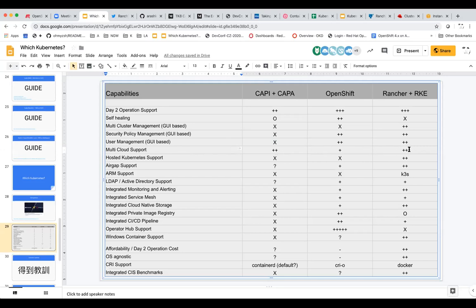Multi-cloud support is given by all of them, but OpenShift doesn't support hosted solutions like AKS, EKS and so on, as mentioned. Rancher does. So that's about hosted Kubernetes support. It's given only by Rancher and the Rancher Kubernetes Engine. That's really a unique selling point for Rancher. It is cloud agnostic, and it supports air-gapped or disconnected installations as well. OpenShift too, but as I heard and was told, it is not as easy as with Rancher. ARM architecture support is given by Rancher K3S, and it works on Raspberry Pis, very nice.